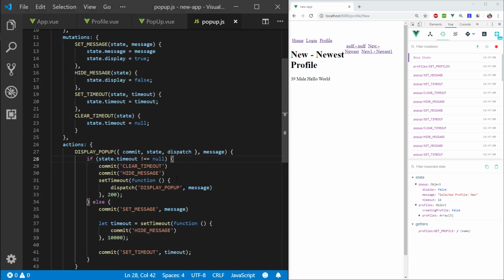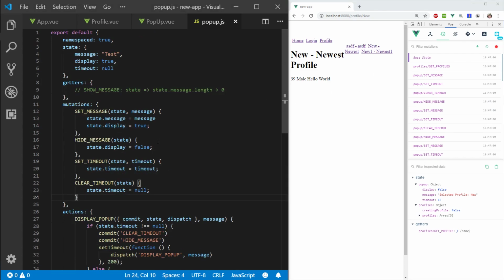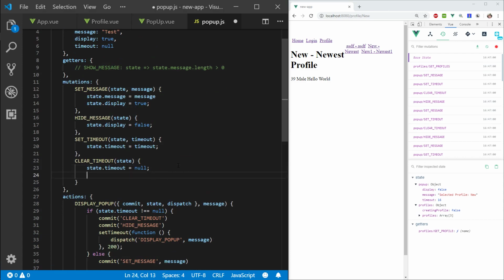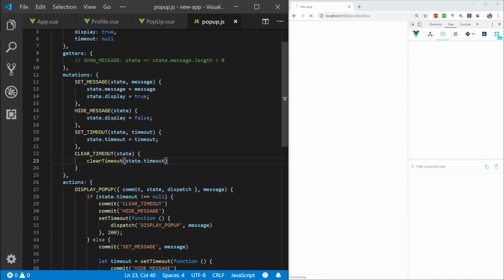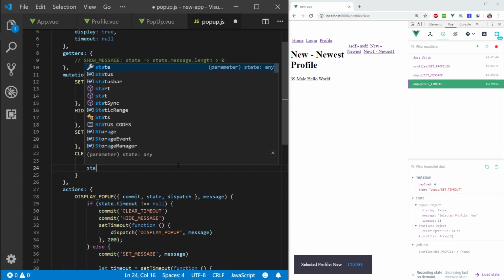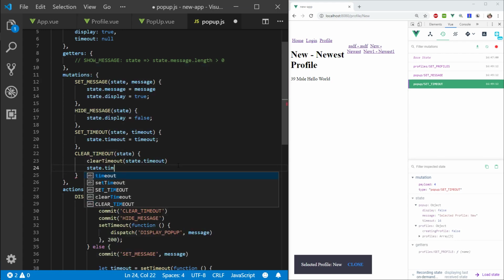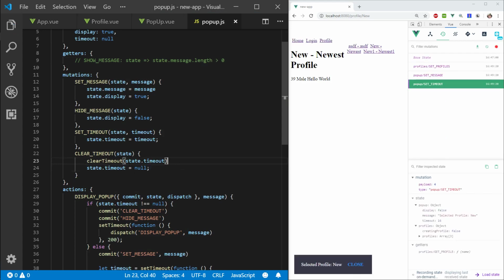Alright, and I'm just being silly with the clear timeout function. Obviously, I have not remembered my JavaScript correctly. Here, I want to go ahead and clear this timeout, and state.timeout, I want to set it to null again here. And let me put all these semicolons. Let's go ahead and try this again.